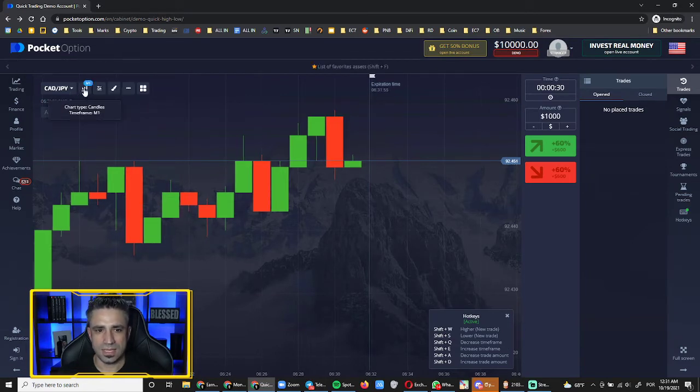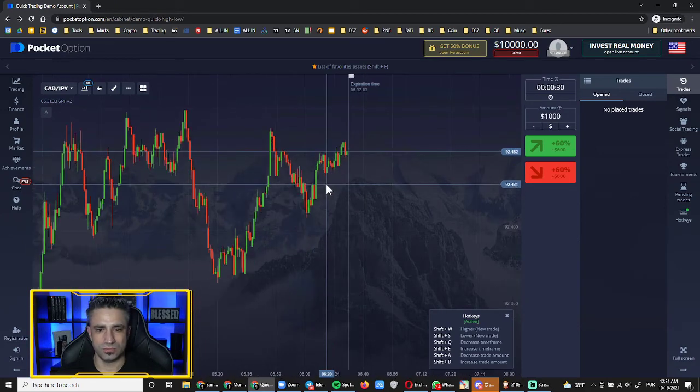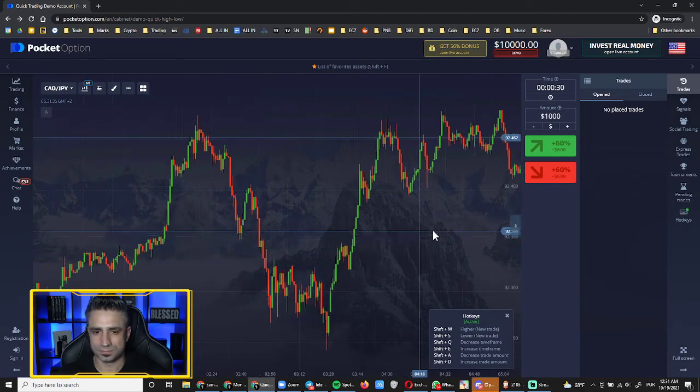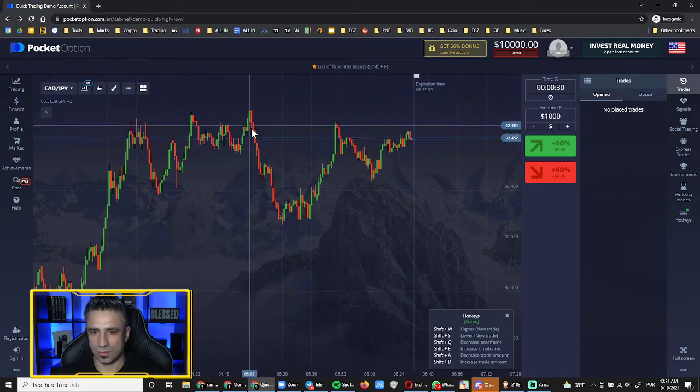Now the next thing is the time frame. So M1 is each candle, basically it's 1 minute long. If you want to zoom out, right? So you zoom out all the way to the end, or as much as it lets you. Now you see that each candle here is 1 minute.